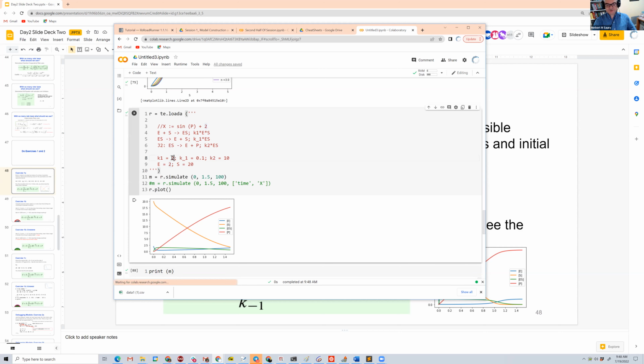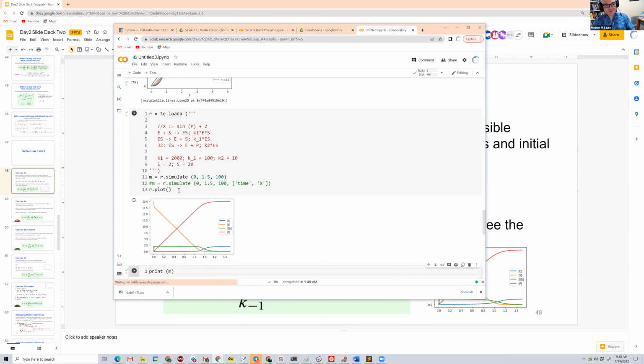And then we pushed it up to 2,100. That really does make the approximation really good. Now you see the ES level there is pretty much constant. Okay.